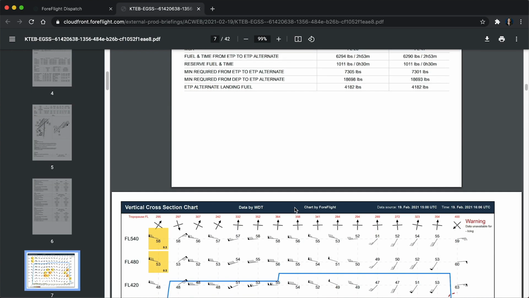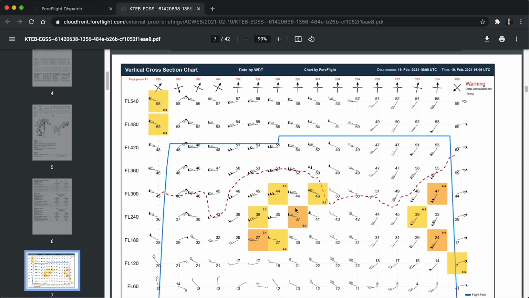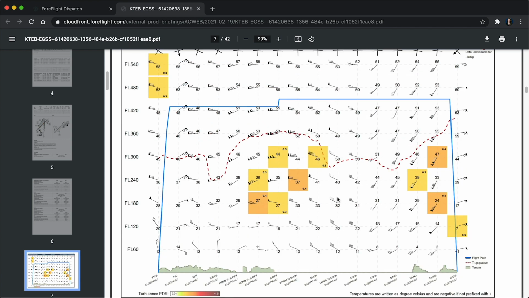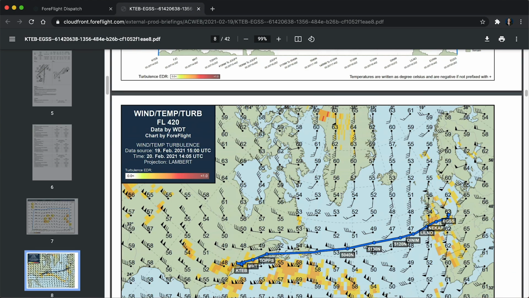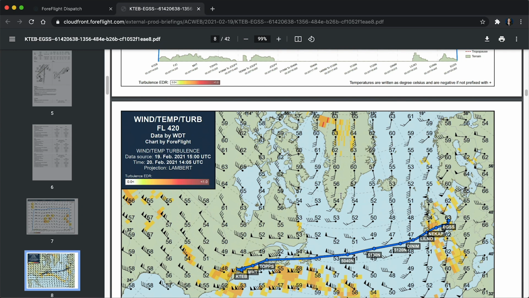After that, we get into the briefing. Here's our vertical cross-section chart. This is going to show you wind, temps, turbulence, icing, terrain, a lot of really good information here. And then we have a top-down view. And as I mentioned, the briefing is customizable, so we can add additional documents like the ICAO form.